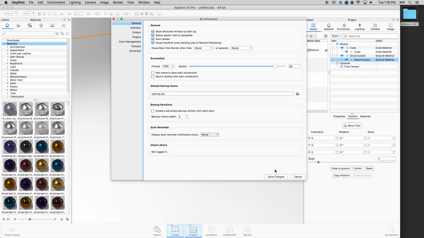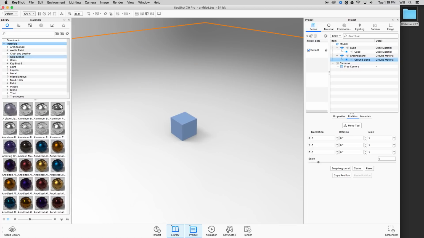Those are a few of the ones I just wanted to mention though, and I'm going to go ahead and save those changes here. And let's get on with opening a KeyShot 6 file in KeyShot 7 so we can talk about how to work with those assets.